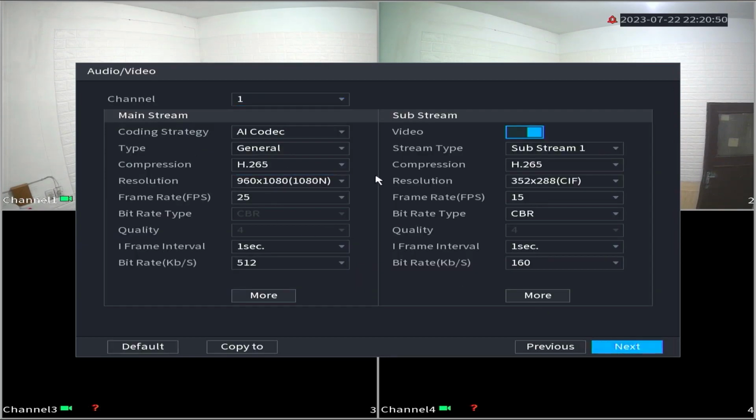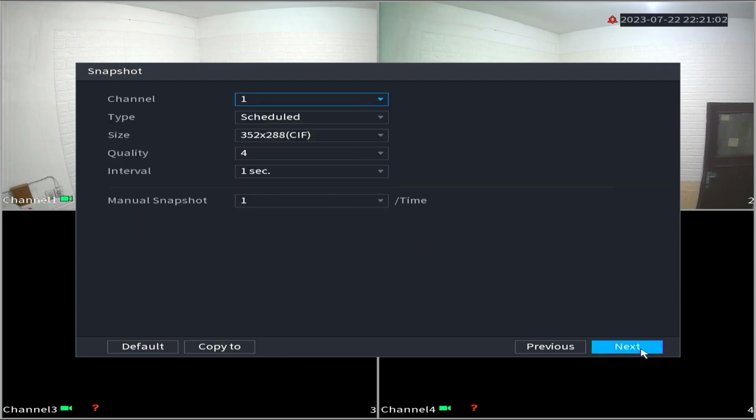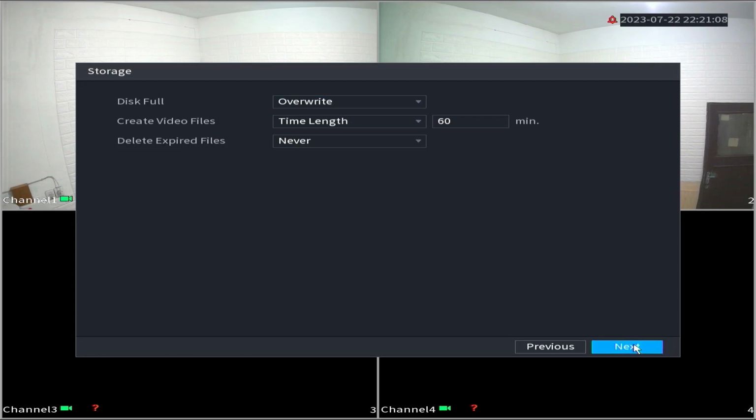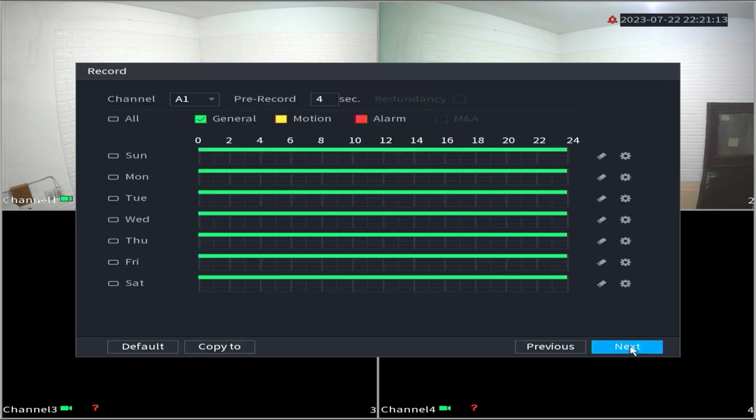In the Audio/Video section, for the time being, leave the settings unchanged and click Next. In the Snapshot section, leave the settings unchanged and click Next. In the Storage section, also leave it at the default settings and click Next. In the Record section, you can leave it on the standard settings for now and click Next. The same applies to the Snapshot section, simply click OK.